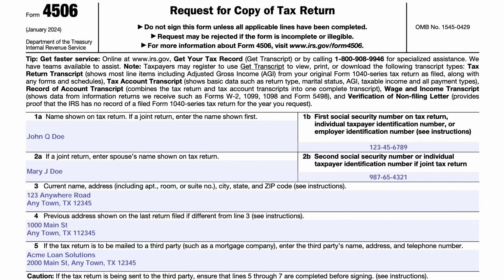Going over IRS Form 4506, Request for Copy of Tax Return. So this tax form has been updated since the last time we recorded this video, which was in 2023. There's a 2024 version that's been released, and I decided to update the article as well as this video.